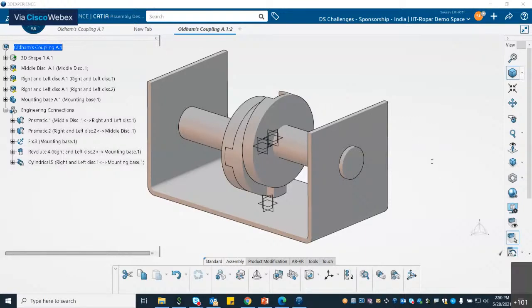So has everyone created this controlled engineering connection? If anyone has any problem, let me know. I will take control of your screen and explain how to do it again. No problem. But this is very important. Hello. Can anyone reply?